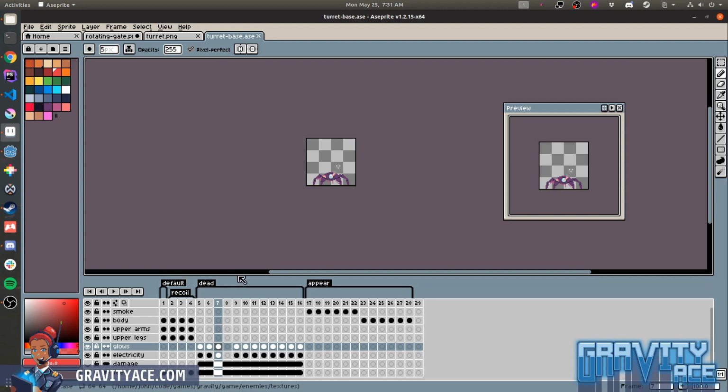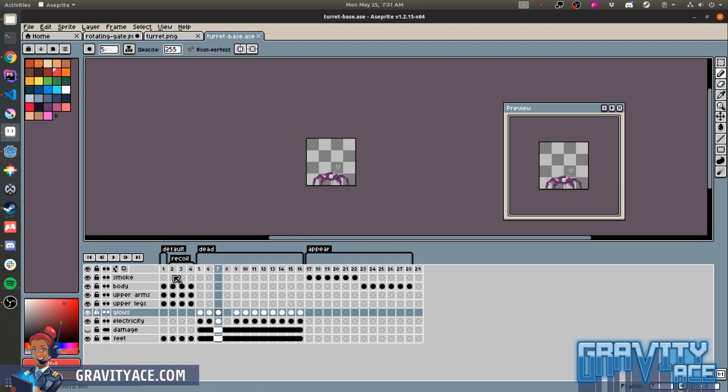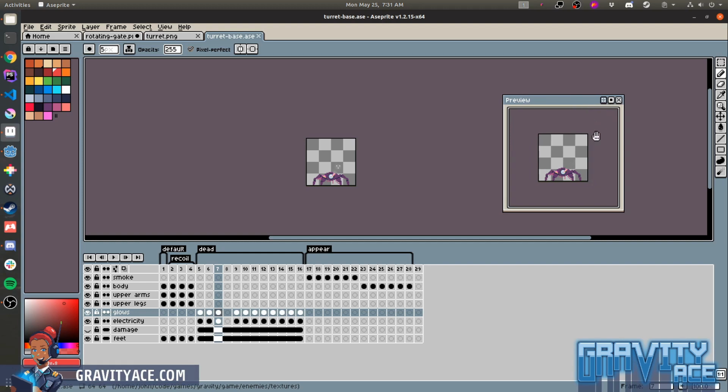You can see in an Aseprite file, you can have a lot of different layers, right? Each one of these is a layer, just like in Photoshop. And then you've got an animation timeline going this way. So this is about 29 frames. And then you can tag the frames, so you can play a little preview of it here, and it's going to play in that tagged section.